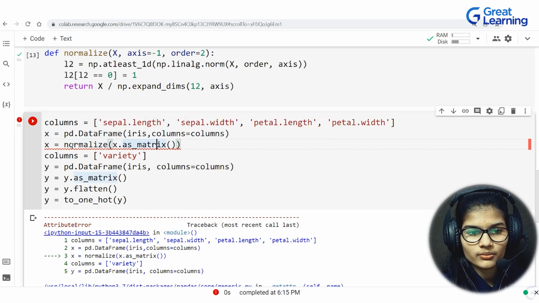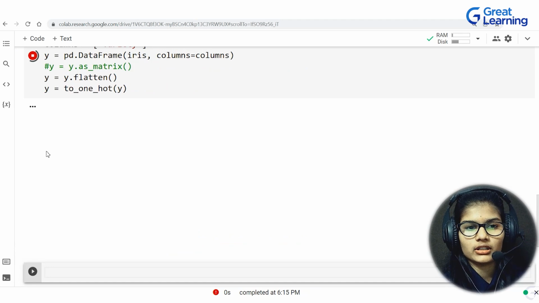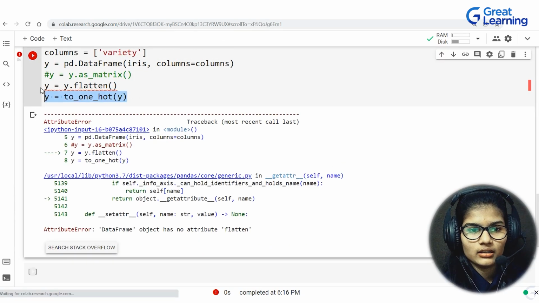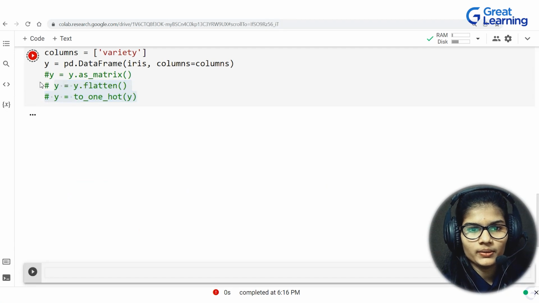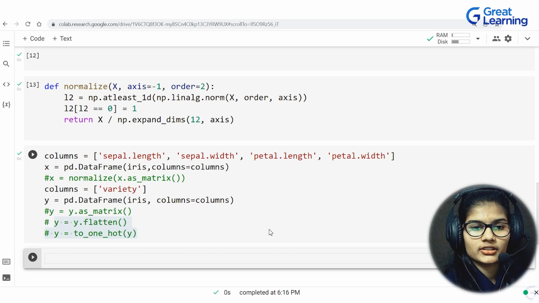Okay, let's do one simple thing. Let's comment out this respective line for now, and this one as well. Okay, let's now run that. No attribute flatten. Okay, let me comment these two as well. For now, let's just simply comment that out. Then we'll check further at what place we need to uncomment them.